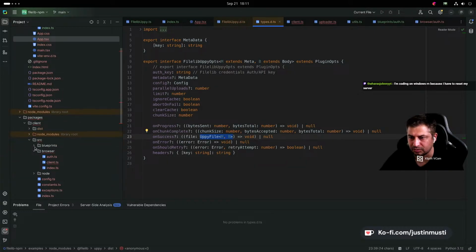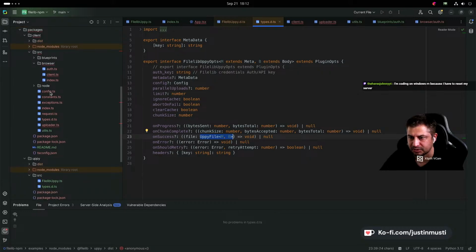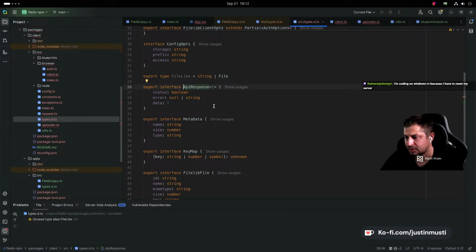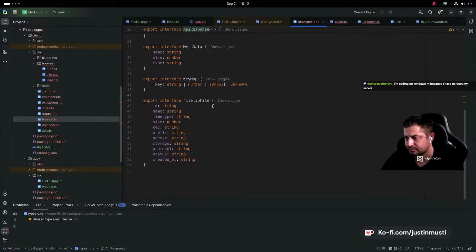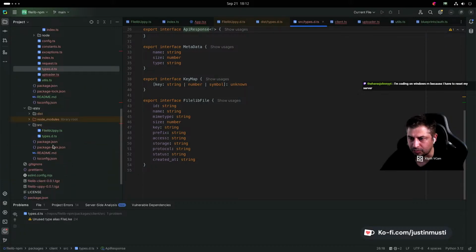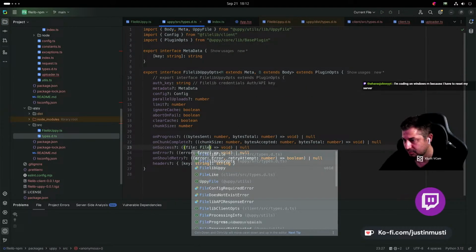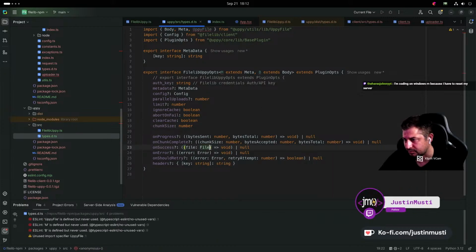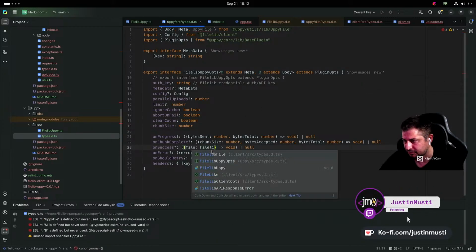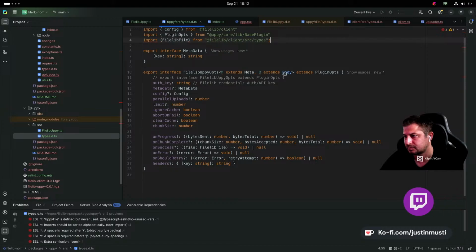So I need to go to the package here, types. Okay. Oh, no, it's coming from here. onSuccess. Yeah, this one here is going to be, if I could, Filelib file. SRC types. No, just that.